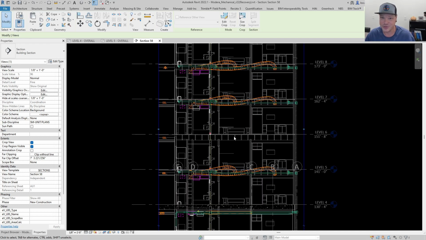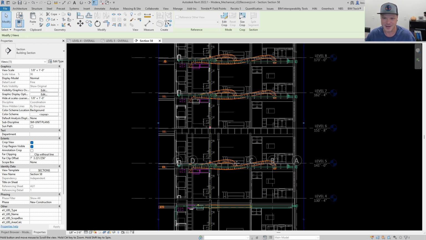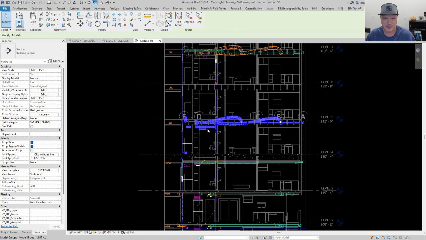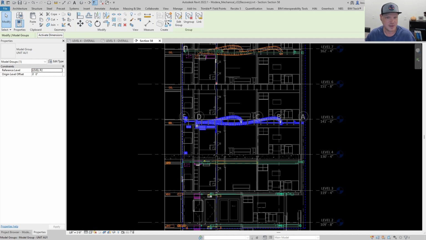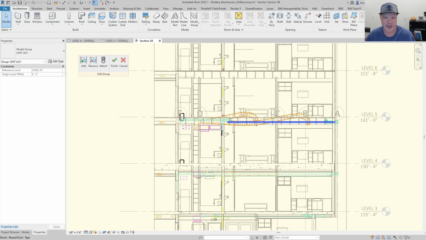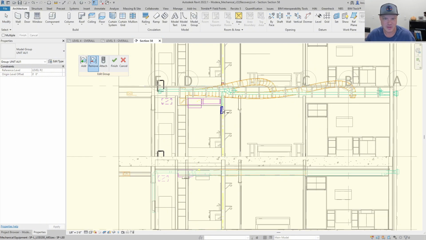So there's a good use of view templates right there. So anyway, unit level 4 is the one I had. So that's that. Another thing you can do, I'll just show you real quick, is you can edit your group. If you ever want to add anything or take anything away, you can do this. I saw some stuff that I didn't want in there. There we go. That's what it was.